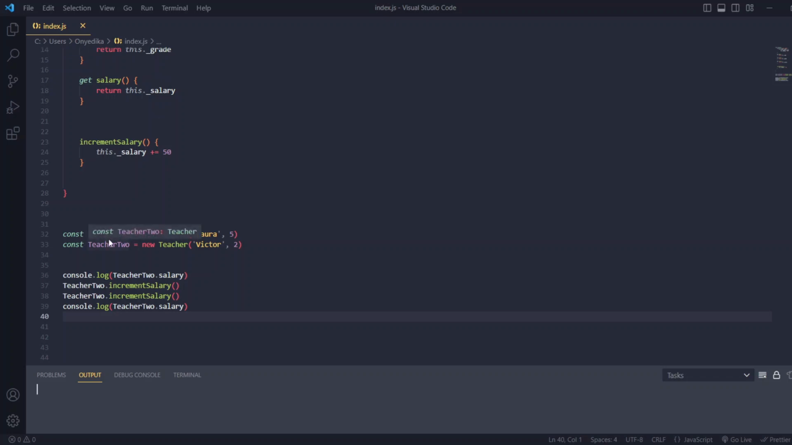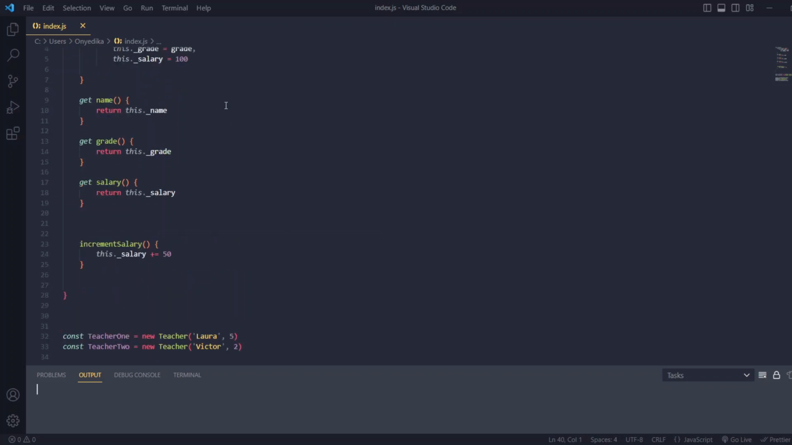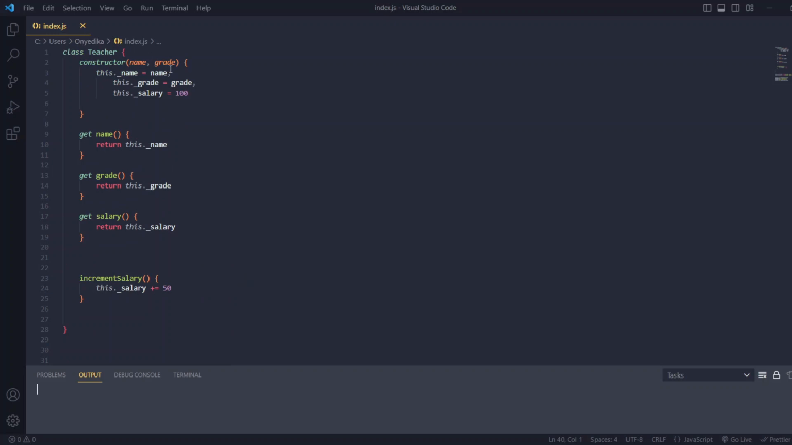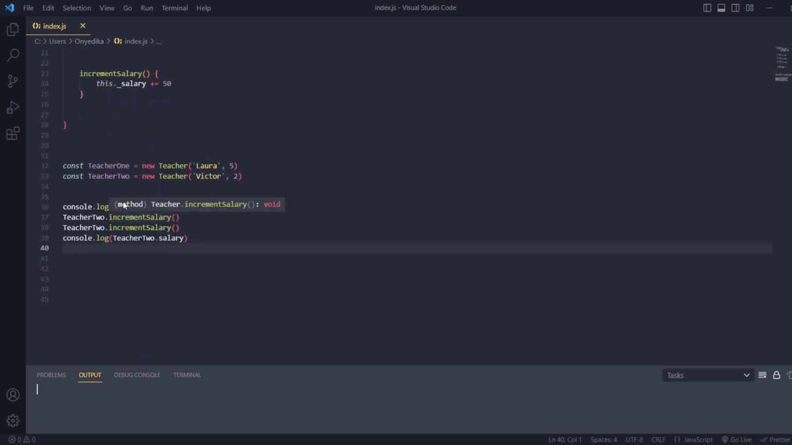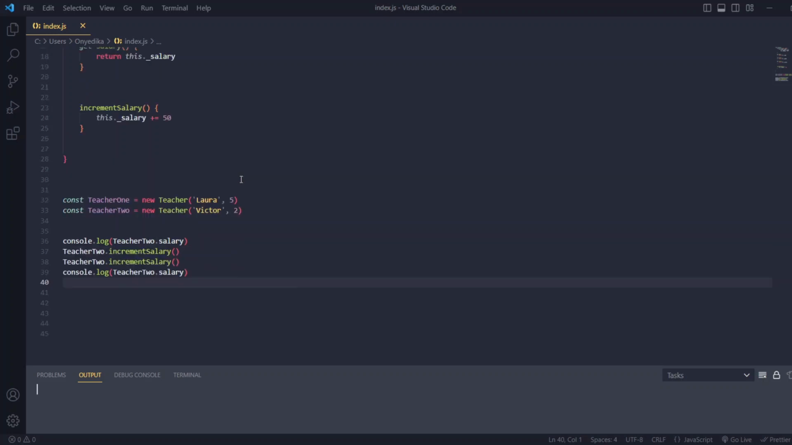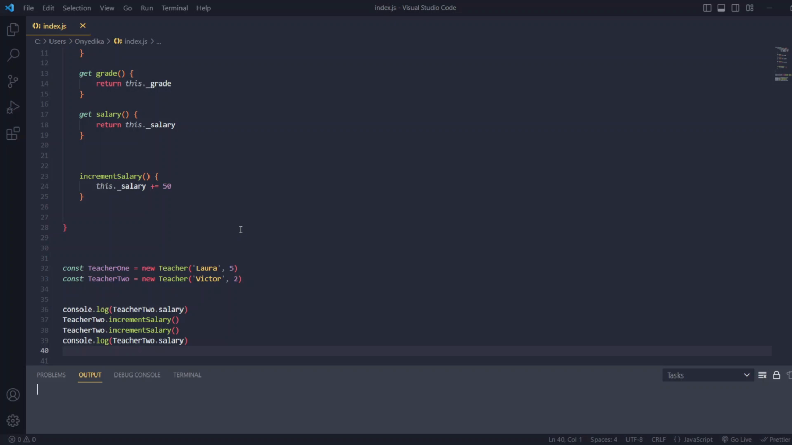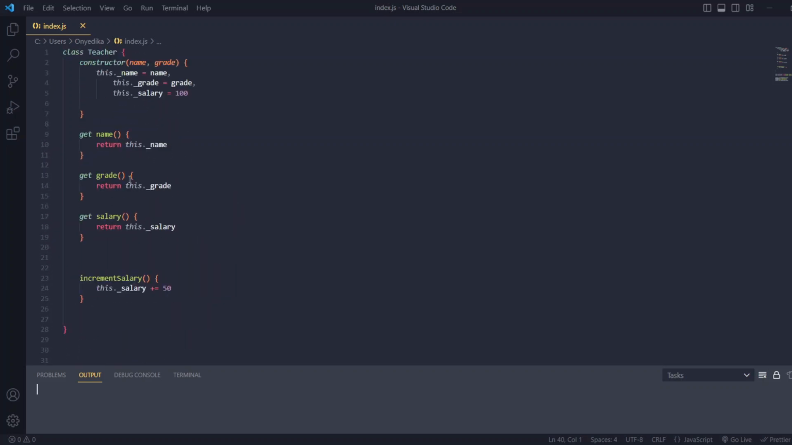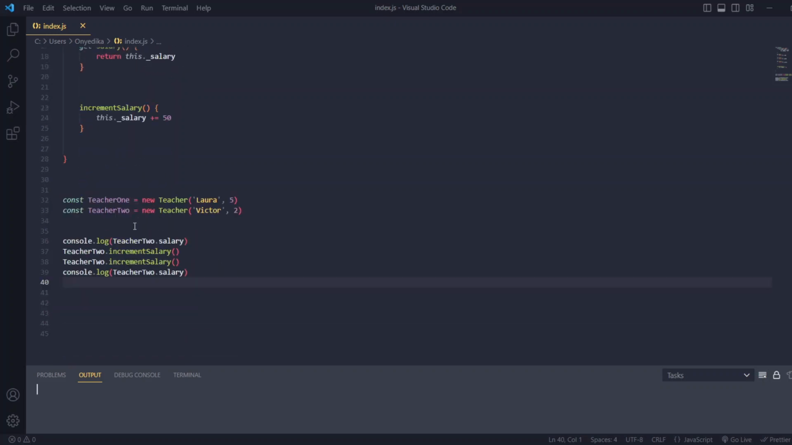So we now have teacher 1. We create a new instance of the teacher and pass the name Laura with the grade, which we pass as 5. We also have teacher 2, which we create as a new teacher, passing the name as Victor, and the level is 2. Then we printed out the salary first, and we got the salary to be 100. We then called increment salary twice, adding 50 each time, and when we printed the salary it gave us 200.